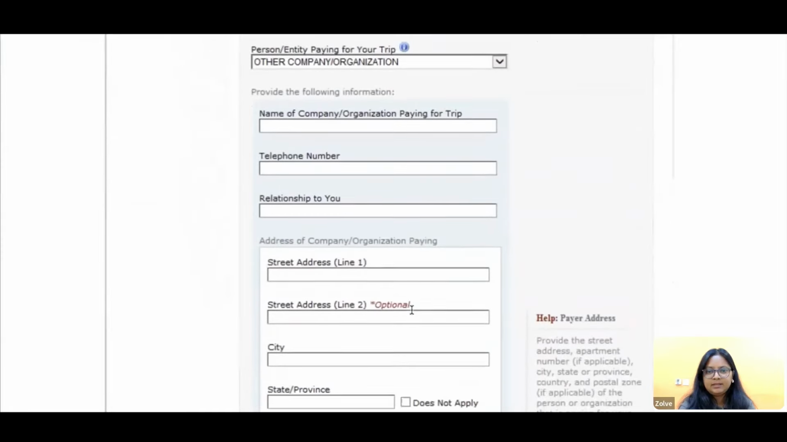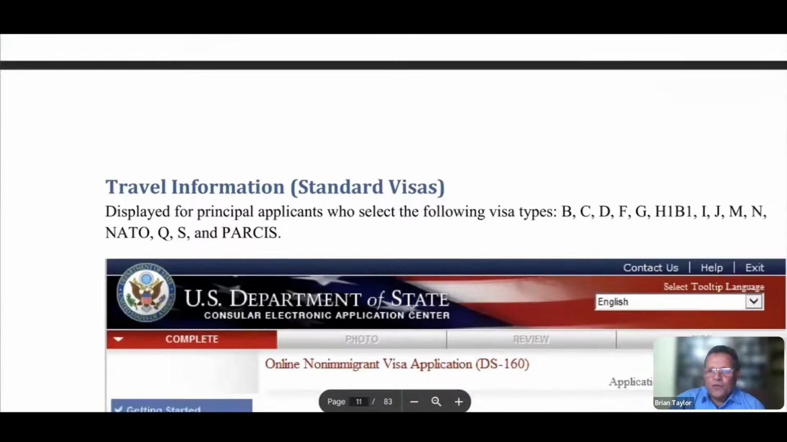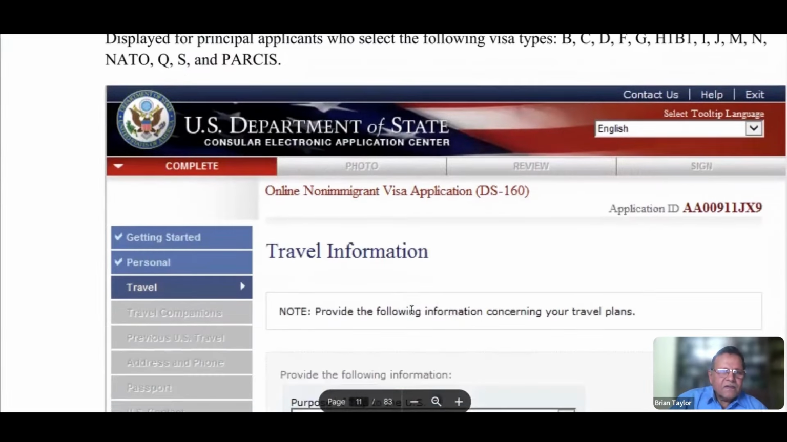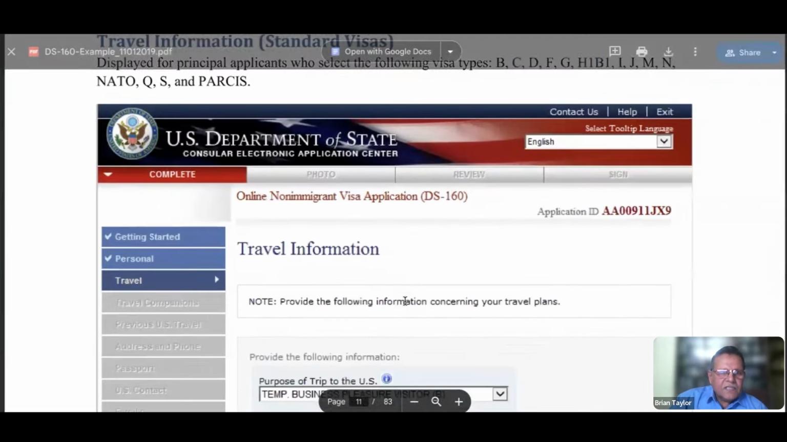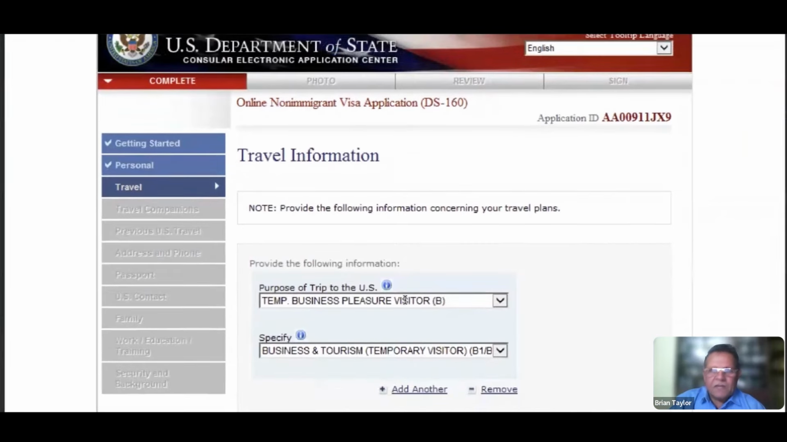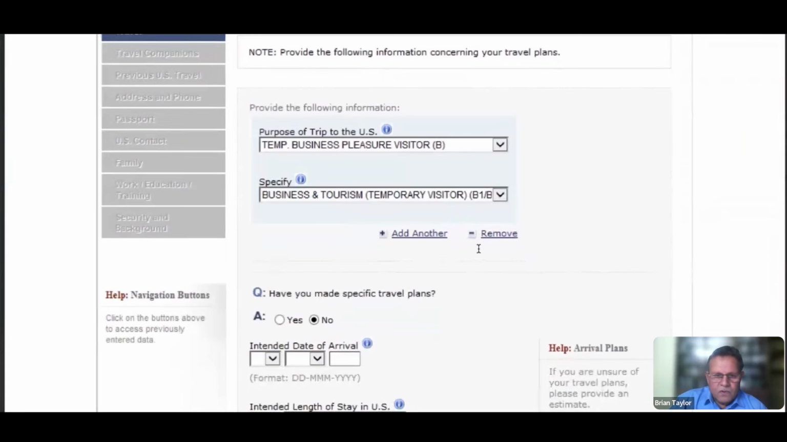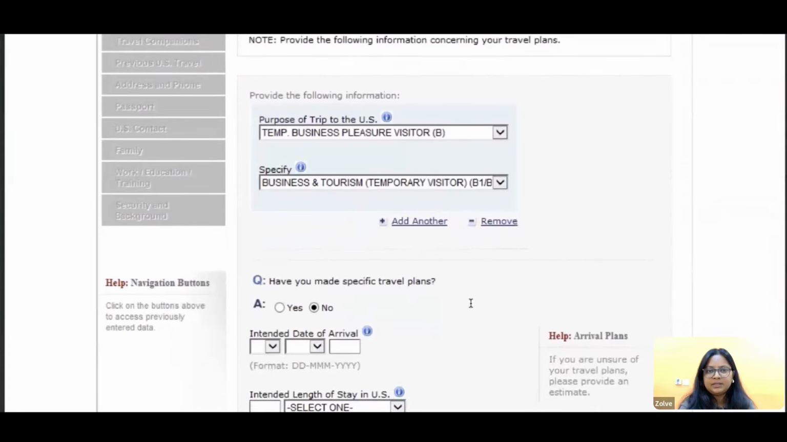This is the same, we can skip. Same thing, yes. After you fill it in, it's going to look like that. Now the travel doesn't apply. Travel information, standard visas, I'm on page 11, Manshi. This doesn't apply to you, so we'll skip this.